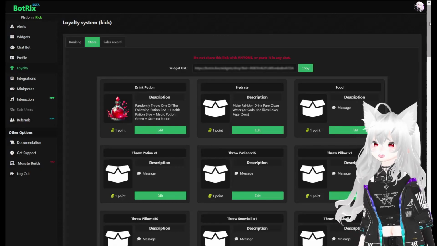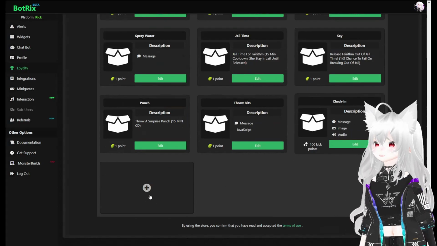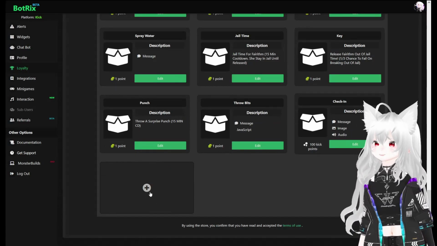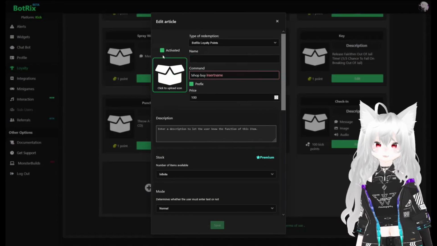Now we're going to scroll down to the bottom. Look for this icon right here, the plus icon. Click on that. Now we get to create the redeem. Make sure they're active.